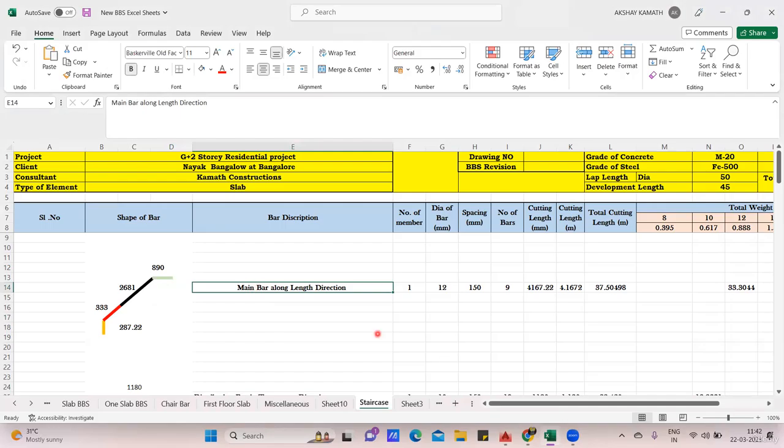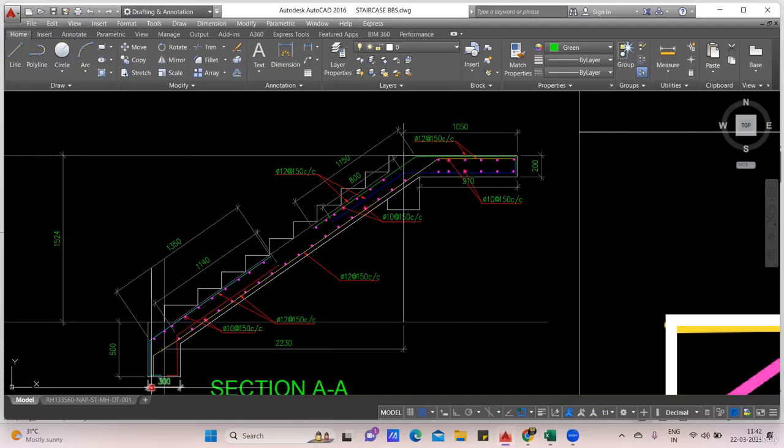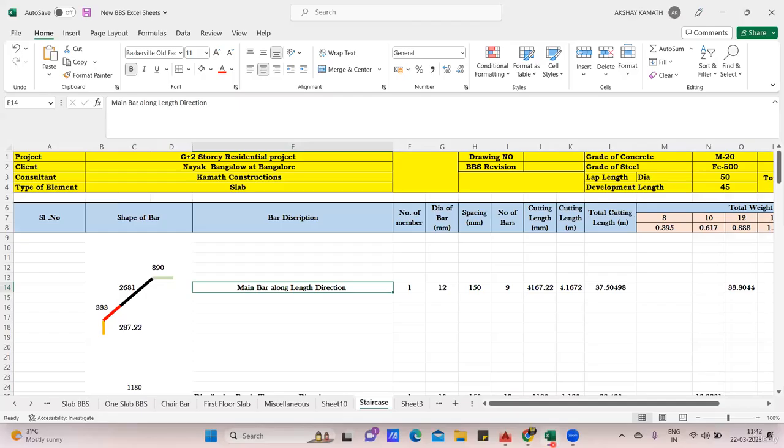Now, what is the name of the bar that you have done? This particular bar is called a main bar in the longitudinal direction. Okay, what is the name of the bar? It's a main bar, which is coming in the longitudinal direction. So I've written main bar along the length direction, or you can say in the longitudinal direction. Okay, this much is understood. Now come to the number of member. Only one member I have.